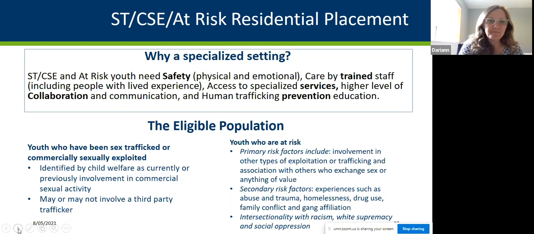Academy. And the other unique thing about these specialized settings is that they offer prevention, a human trafficking prevention education. Agencies can choose what prevention program they'd like to use. We at DHS and MDH have partnered with Love 146 for their Not a Number curriculum. So several of the certified programs have that available.